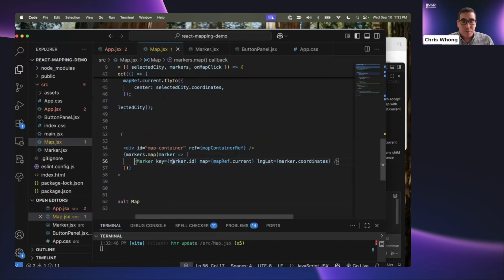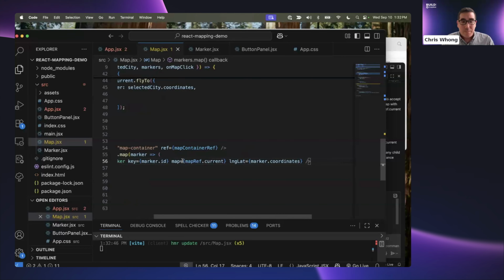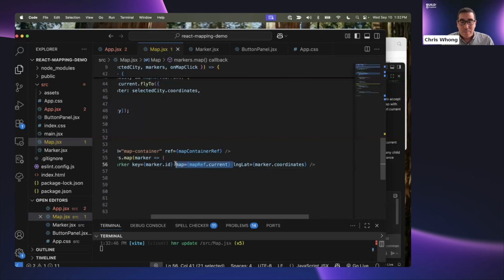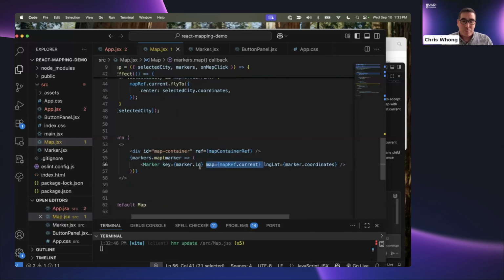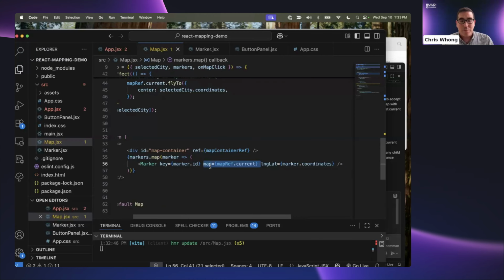So we're going to use the ID as the key. The key thing here is that we have to pass in the map ref. So the map instance itself needs to be passed in to the marker component because the marker needs the map in order to draw the marker. In order to actually add the marker to the map, it needs the map. And then lastly, we'll pass in the long lat.